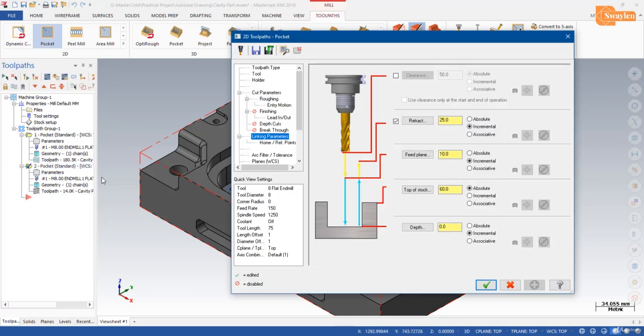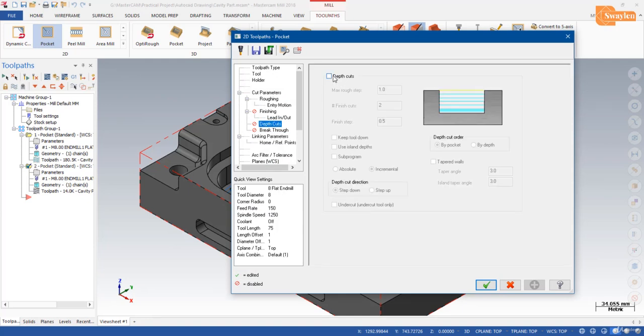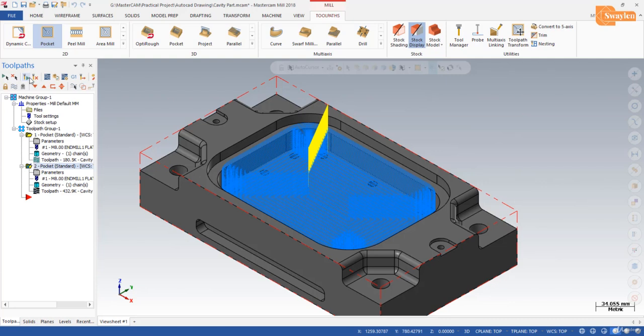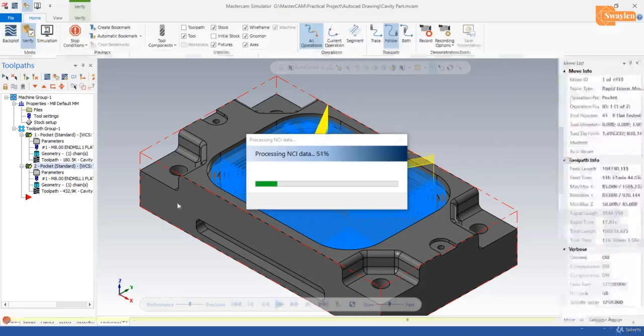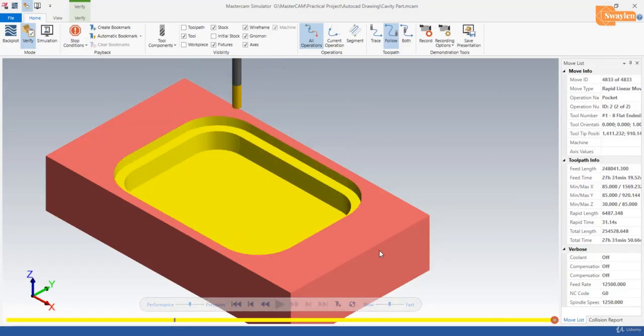So I will click on parameter, depth of cut, and we know this depth is 20. So two finish cuts by 0.5 value and another is 1 cut. So I will click on OK and regenerate my operation. Now hide. So I will select both operations and unhide. Now in verify selected operation we will check. So you will see the perfect pocket is here.